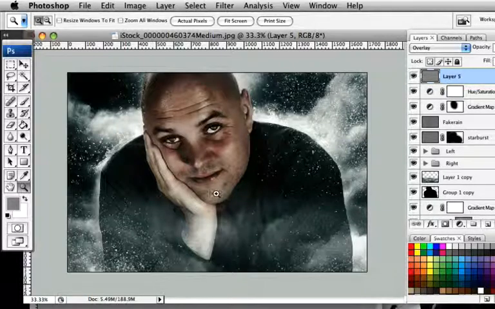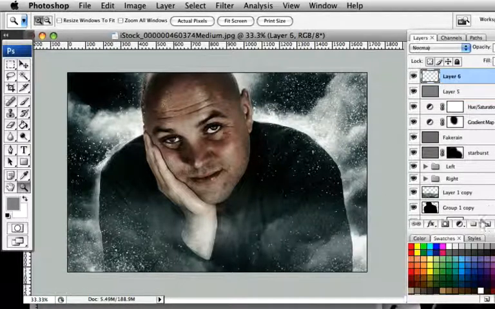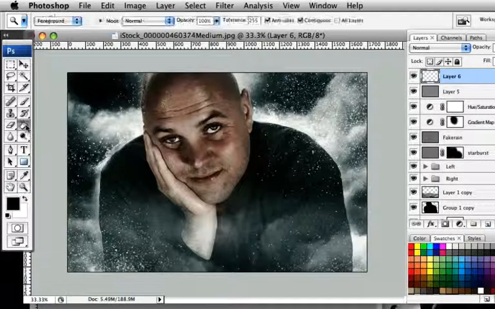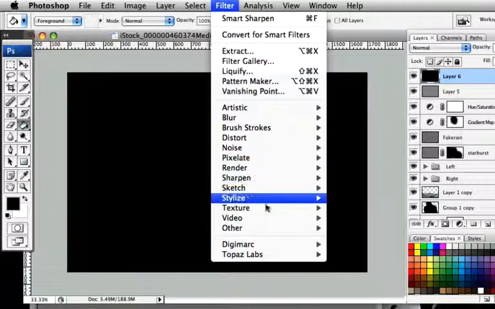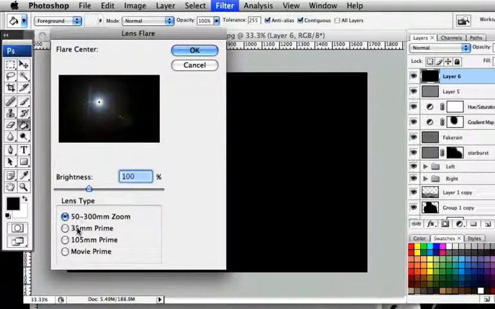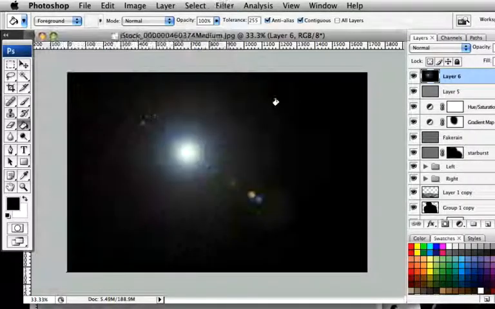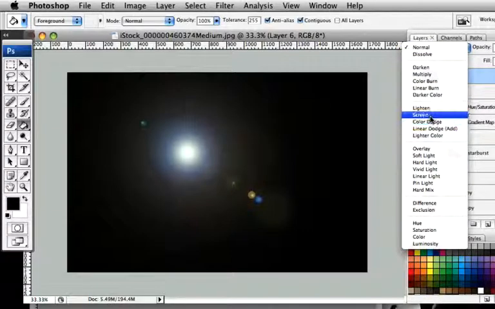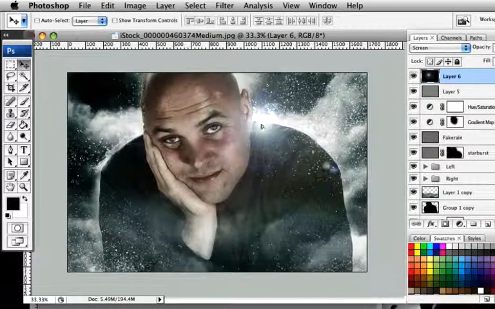Okay, next thing we need to do is we're going to create a new layer, and we're going to fill that with black, and we're going to put on a lens flare just over this right hand layer here. So fill it, filter, render, lens flare. Yeah, 105 should do it. If it's not quite in the area that you want it to be in, don't worry. We're going to move it anyway. We're going to set it to screen to get rid of the black. V on the keyboard, and we're just going to move it over this far right area.